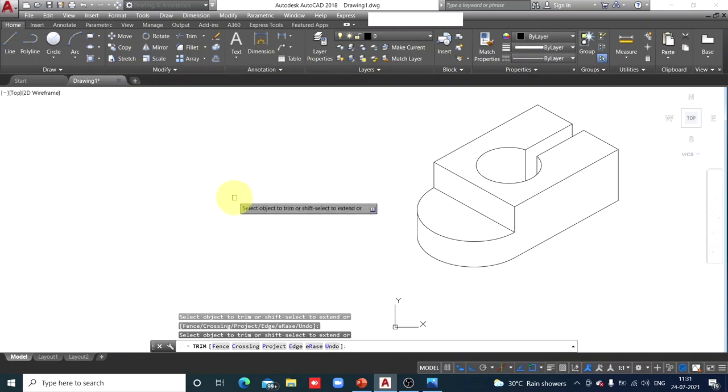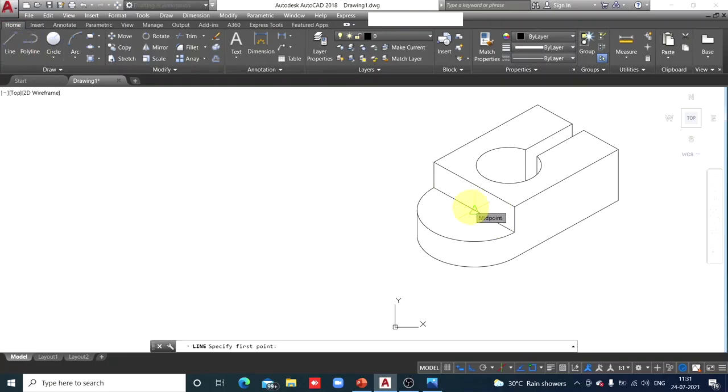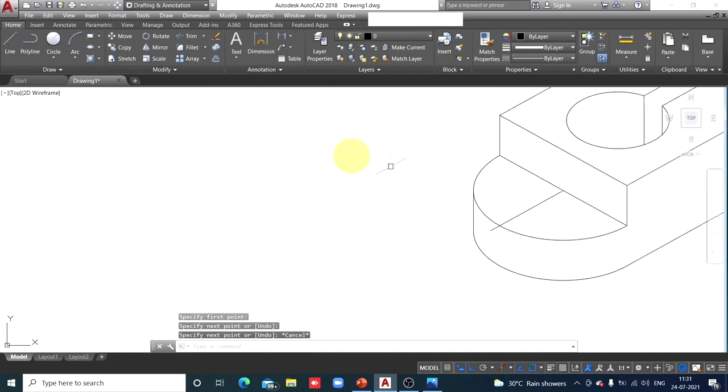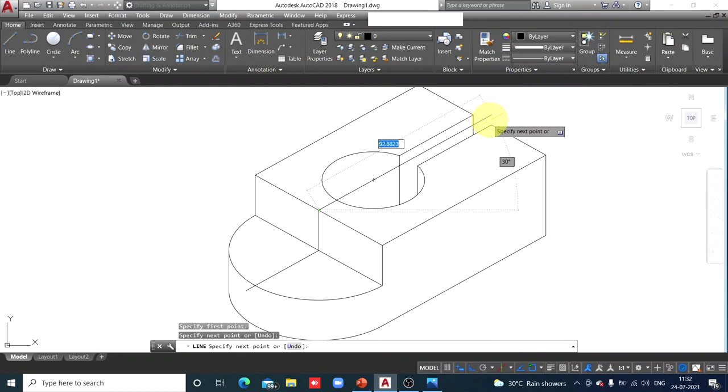Now we will draw necessary center lines. So line, watch here, from this midpoint, slightly extend the boundary. Okay. Then line here, midpoint. To pan the drawing, you can use the mouse wheel. Click here. So this is the center line.